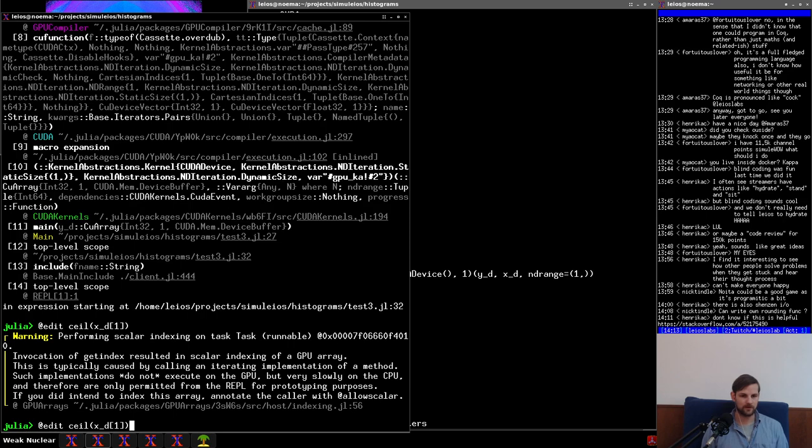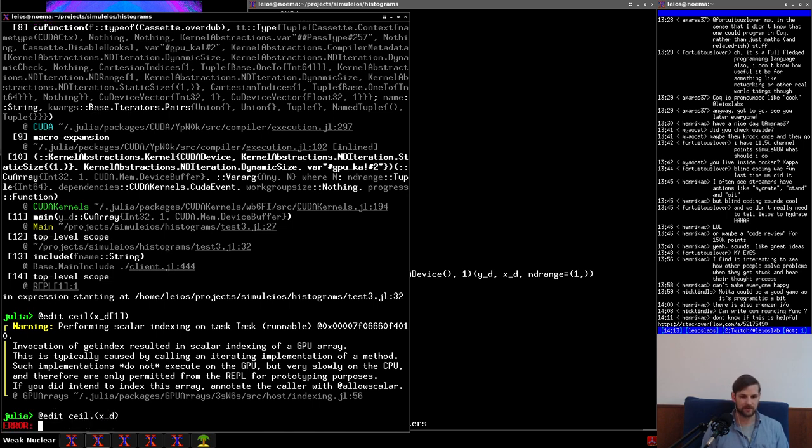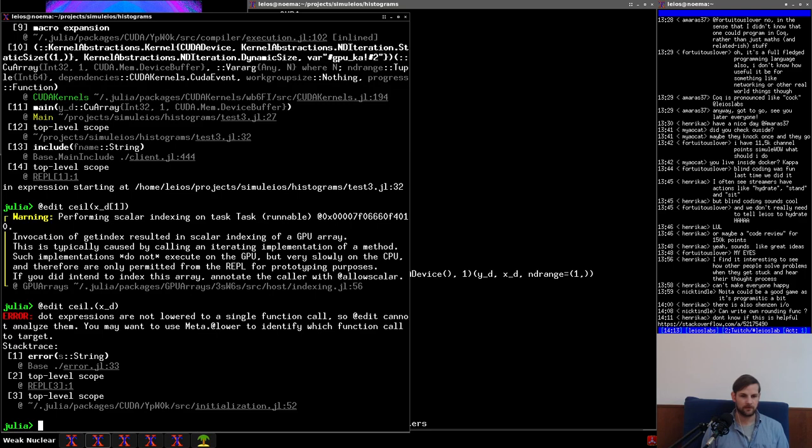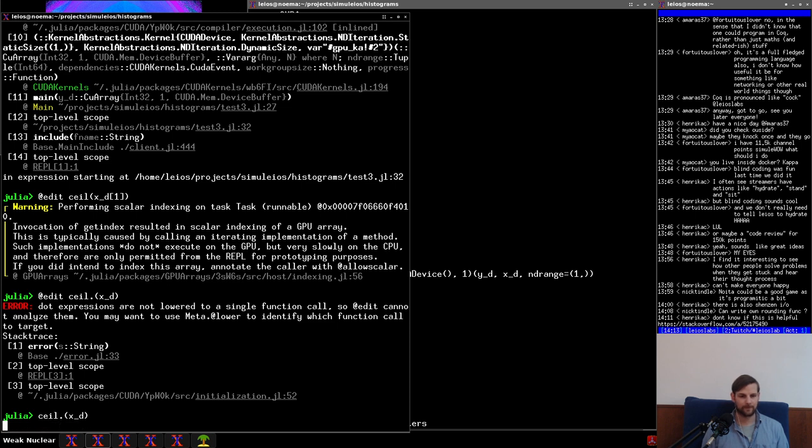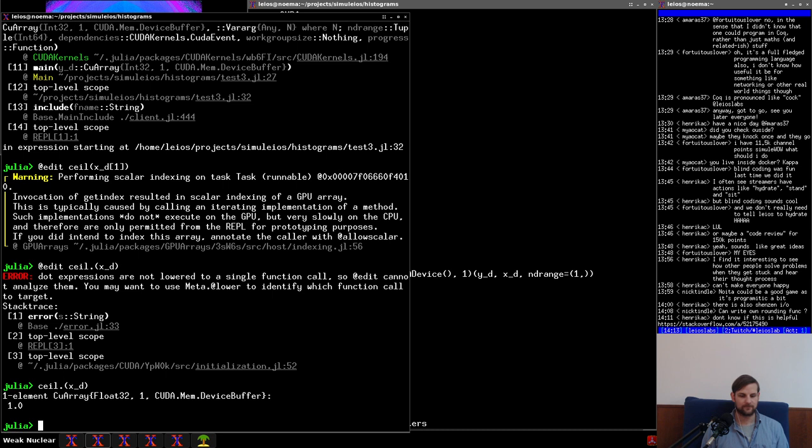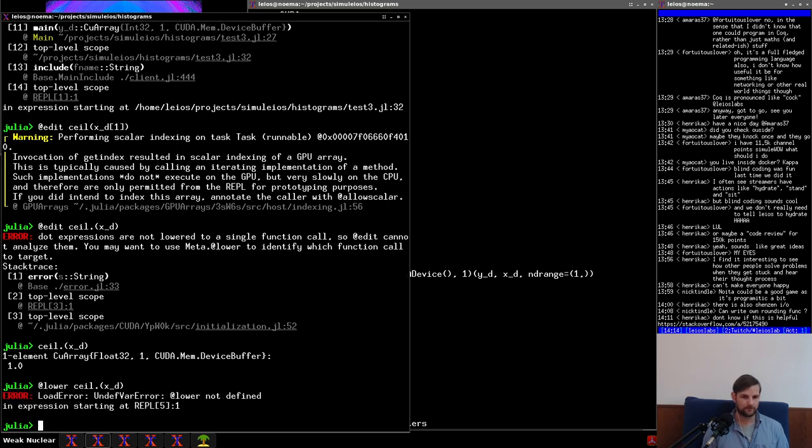So let's do performing scalar indexing on task runnable. Invocation of getindex resulted in scalar indexing of a GPU array. Okay. This is typically caused by, okay, right. So if we just did it this way, seal dot. Can we run seal dot? Dot expressions are not lowered to a single function call, so @edit cannot analyze them. Right. Okay, you may want to use Meta.@lower. Okay, so let's do @lower.